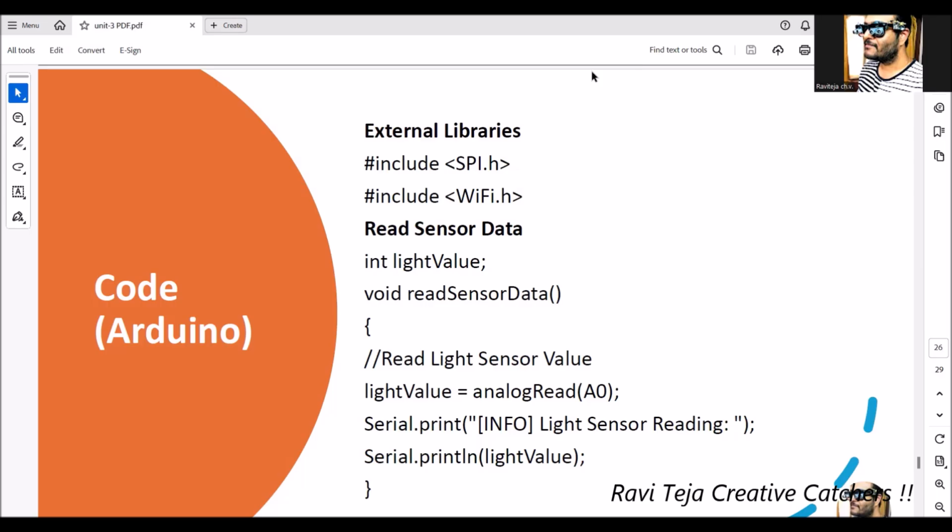Coming to the coding part, we need to use a few external libraries and a few special functions with respect to the Arduino. We are going to see what those external libraries and special functions are, what the serial monitor commands are in order to display the data, and what the commands are in order to read the sensor data. All those things we are going to see in this particular video.